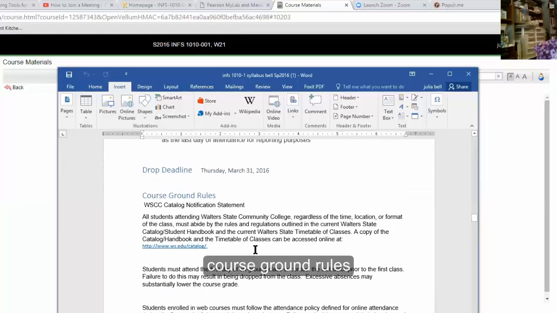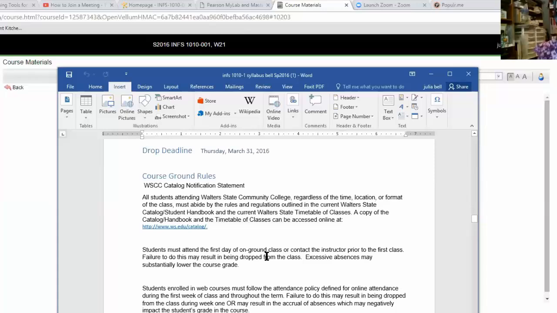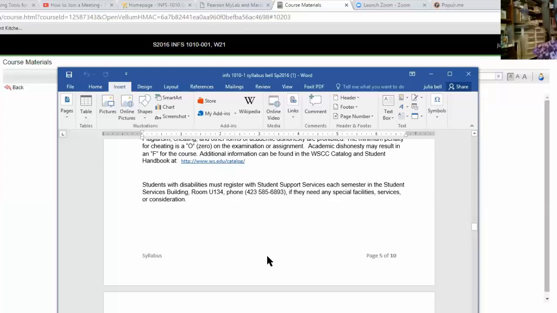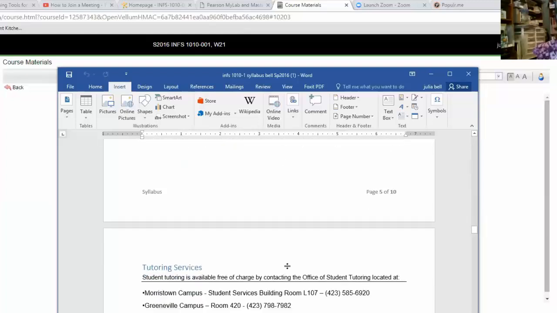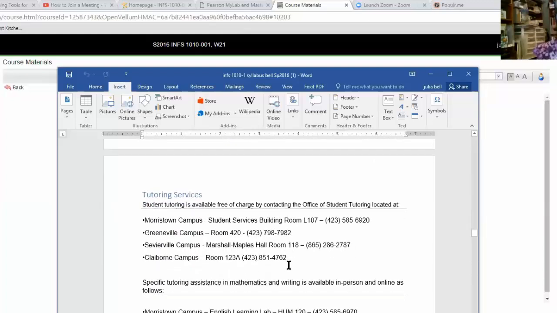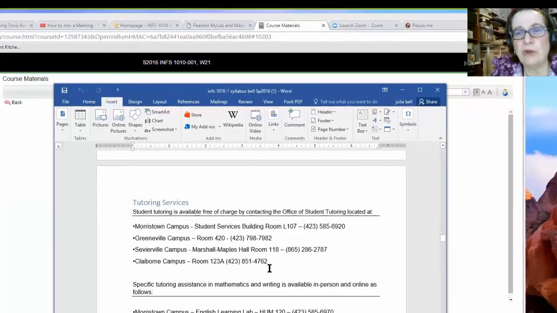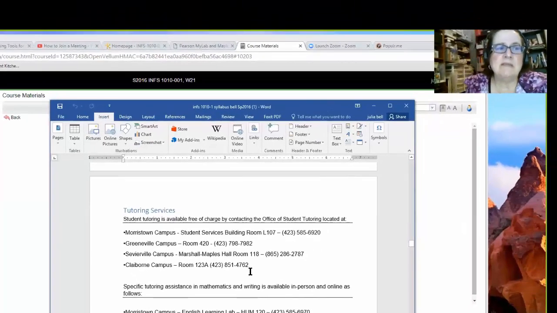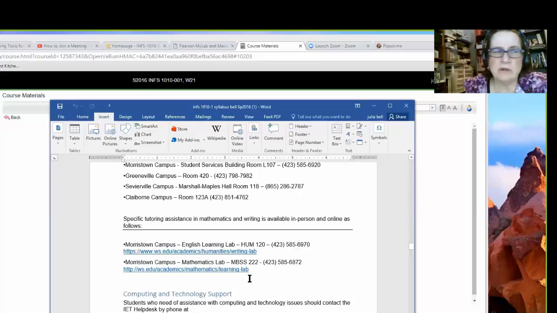Course ground rules. My biggest pet peeve is cheating. Let's just don't even go there. Don't do it. If you have a disability and you need assistance, I've included the room and the phone number for those folks. Tutoring services. Tutoring at Walter State is free. So please take advantage of those. It's offered on every campus. I've listed phone numbers and buildings and room numbers. Those people do a great, great job, and we're so appreciative.